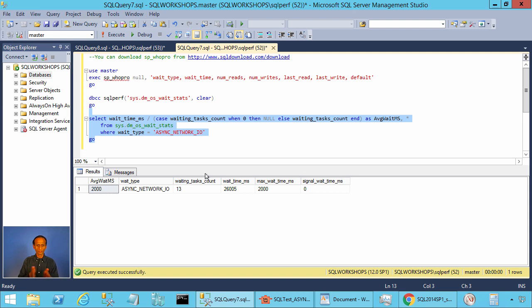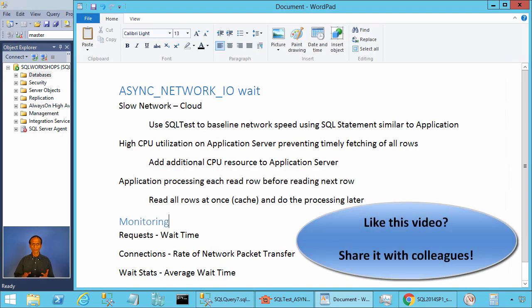If you are monitoring for the average wait time, don't be misguided by this 2000. It means the client pretty much got stuck, and you also see the max wait time is 2000, which means at some point a client was stuck that it took 2 seconds or more than 2 seconds to ask for the next network packet. Let's make a summary.